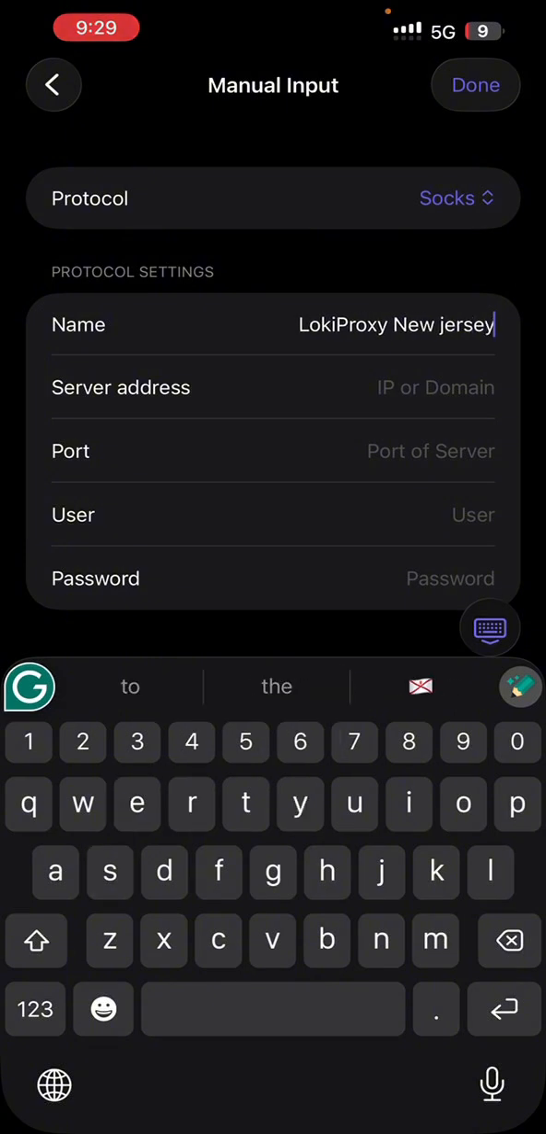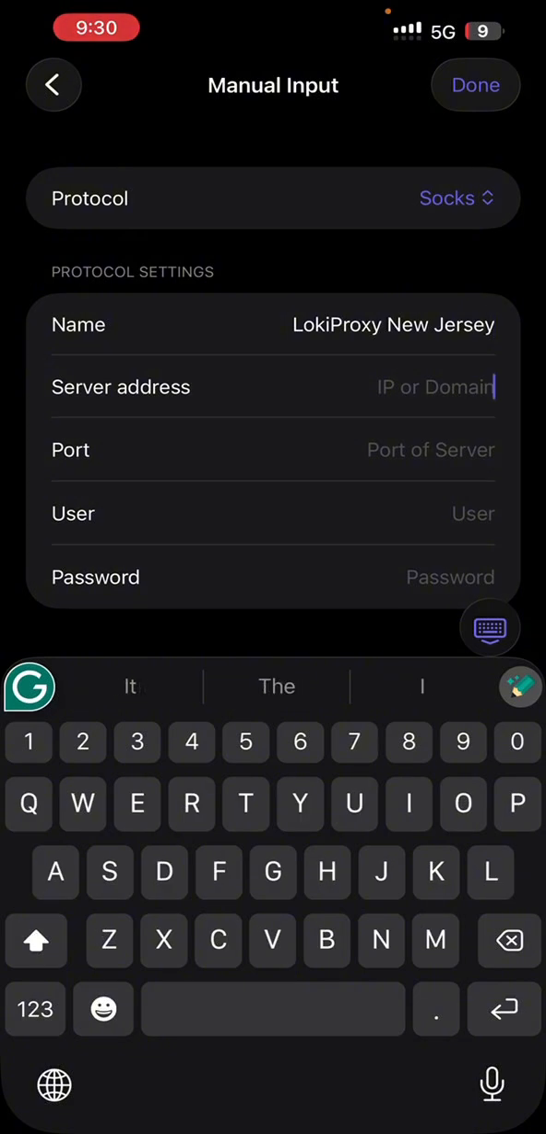Just give it any name you like. This is any name you like. The name is any name you like. But every other piece of information below is what we are going to get from Loki Proxy. We are going to put it there. So understand that first. Don't make mistakes.